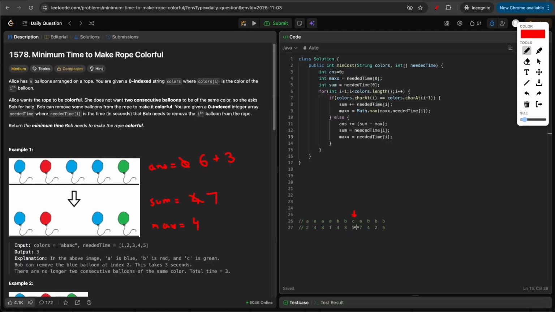Once that is done, you will update the sum to be 5 and max also to be 5 for the next color, for the color C. So sum is 5, max is 5, and you'll move to the next iteration. In the next iteration, you are at A. Now again, A is not equal to the previous color, so you'll go to the else case. And in your answer, you will add sum minus max. Here sum is 5, max is 5. So in your answer, you will add 0.